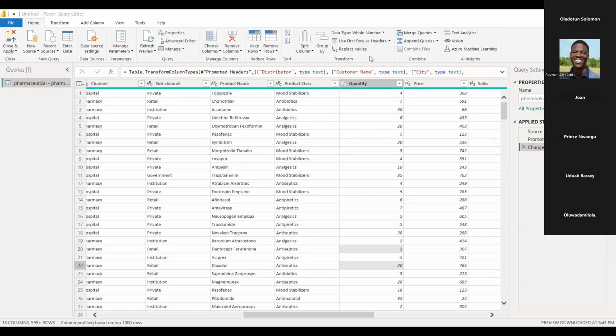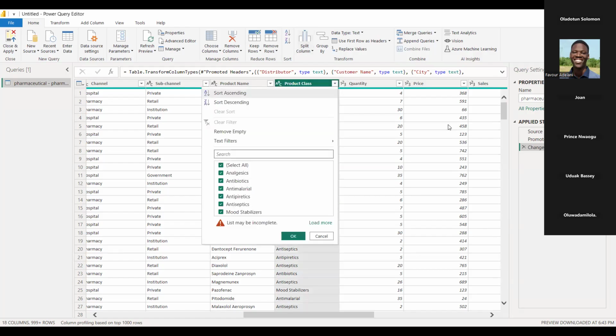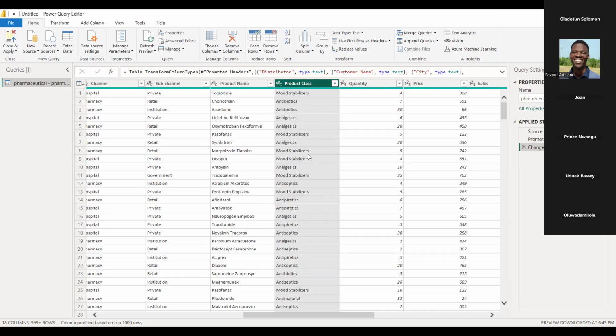Data type. So it's showing that the ABC signifies text format, whereas the 1, 2, 3 is in number format. Okay, thank you for that.